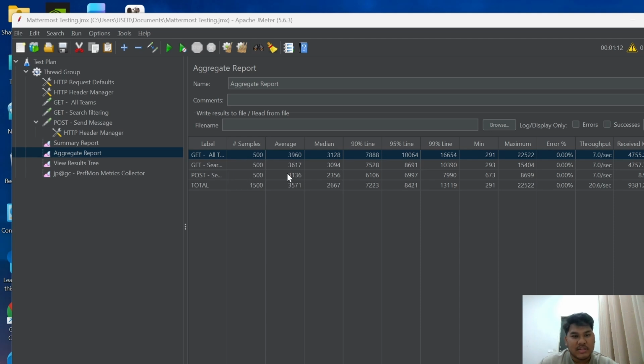of 3,136 milliseconds. So all total 1,500 samples were successfully executed. Average response time is 3,571 milliseconds. The minimum is 291 milliseconds, and the maximum is 22,522 milliseconds. Also, the error rate is 0%.